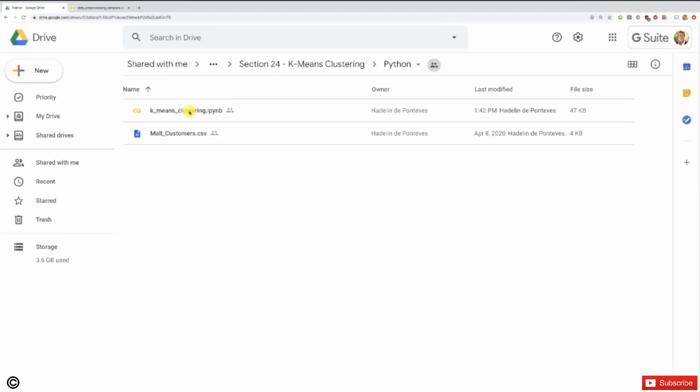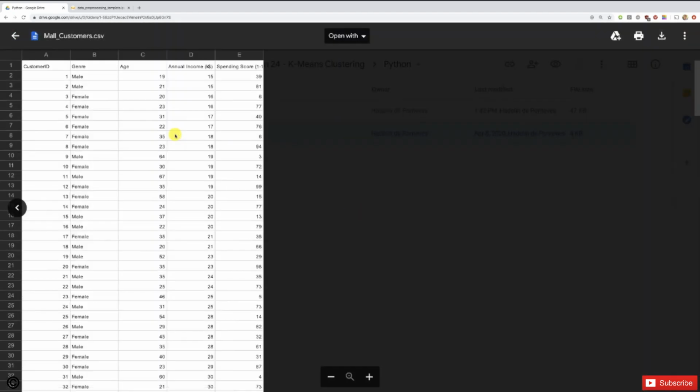First, the k-means clustering implementation in the IPYNB format, which therefore you can open with either Google Colaboratory or Jupyter Notebook. And then you have mallcustomers.csv, which is the CSV file, the dataset with which we will work in this section to build our k-means clustering model.